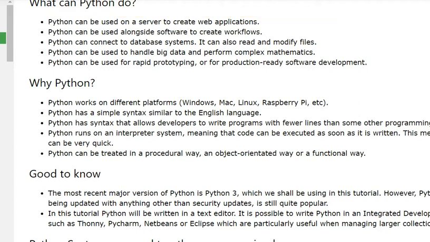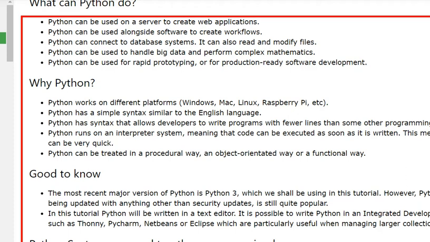Also, the main thing is that Python can be treated in a procedural way, an object oriented way, or a functional way. You can treat it any way. Mostly Microsoft .NET is object oriented, but Python can be treated in any way, like functional, object oriented, or else procedural.